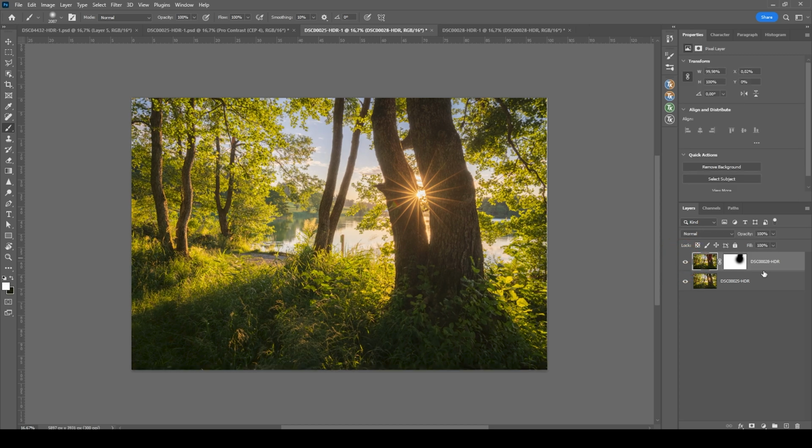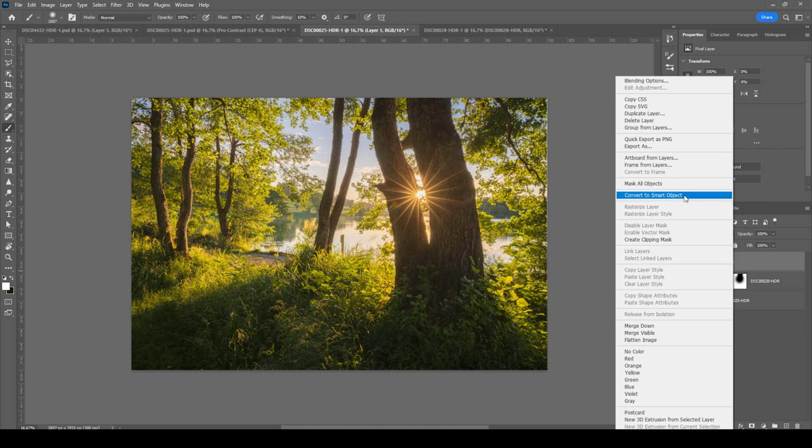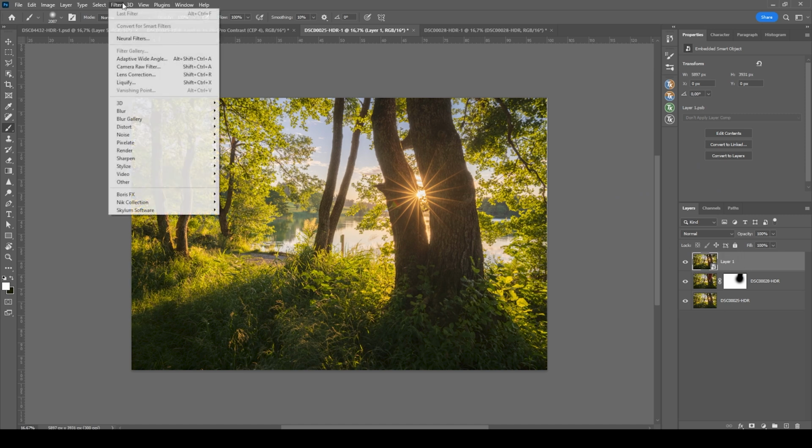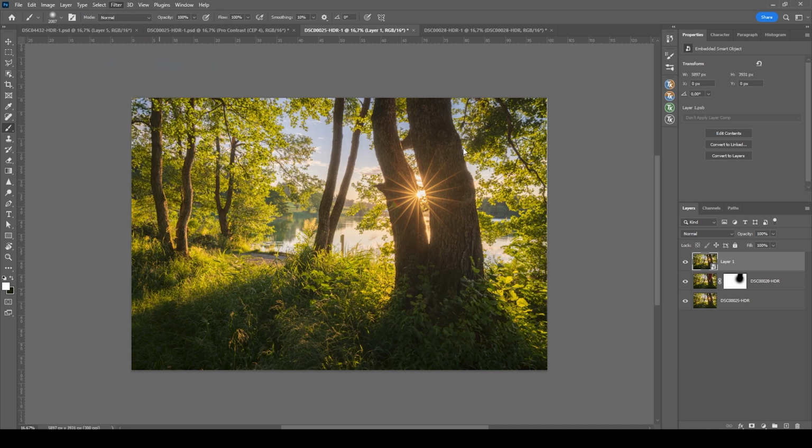So next up, let's merge everything. I'm hitting Ctrl+Shift+Alt+E for that. And I'm going to right click on that layer and say Convert to Smart Object. I'm doing this because I want to apply the Camera Raw Filter on this layer. So let's go to Filter and choose Camera Raw Filter.